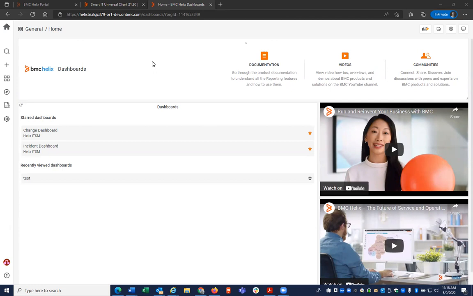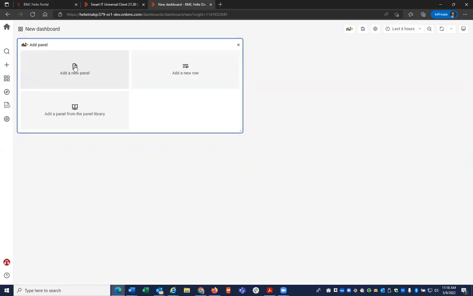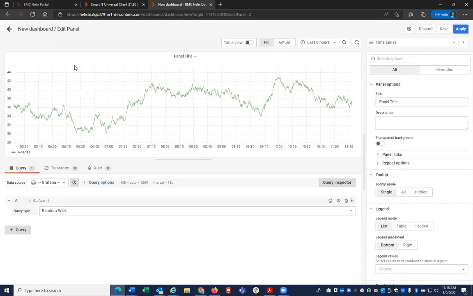So I'm sitting here in Helix dashboards. I go ahead and come over here to Dashboards Home. You can see that's where I am now. I go to the plus sign. I can create a dashboard. I can add a new panel and start building my report.